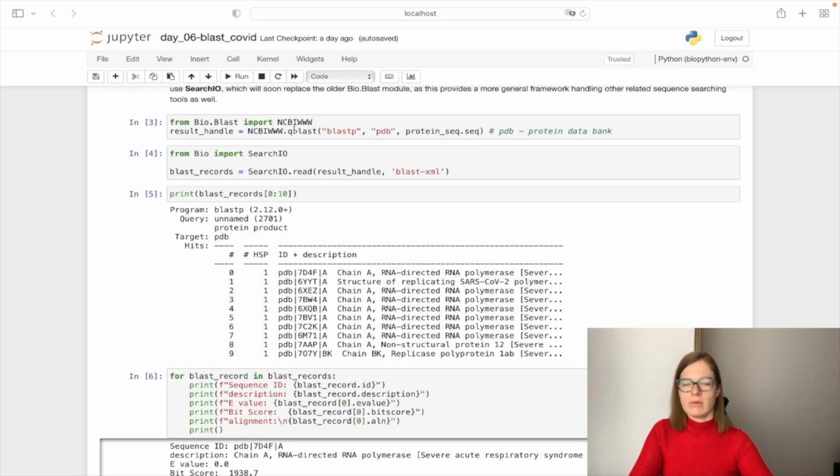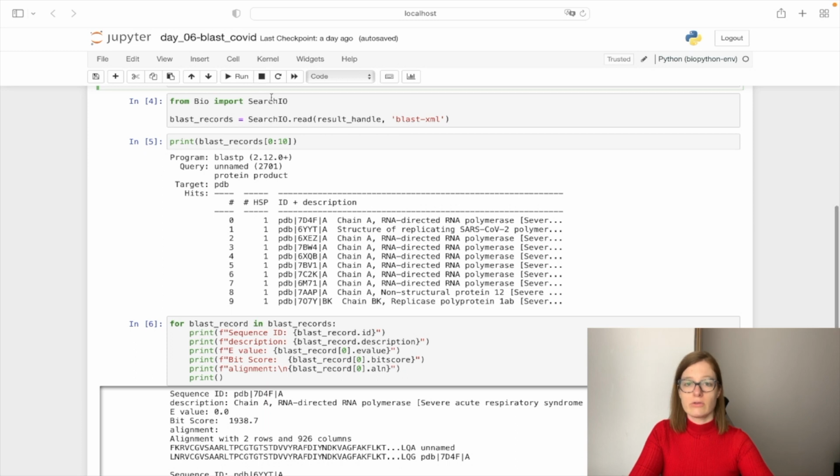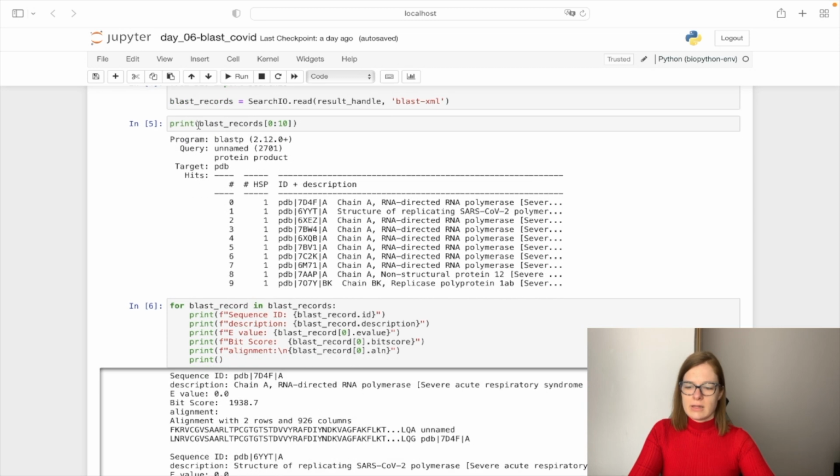Next, we will use the qblast function again to do the BLAST search using the BLASTP program for searching for protein sequences using the PDB protein data bank database on our protein sequence obtained from the FASTA file. As mentioned, we are going to use SearchIO to read the BLAST result and save it to BLAST records. Here we will print the first 10 results from the BLAST search.